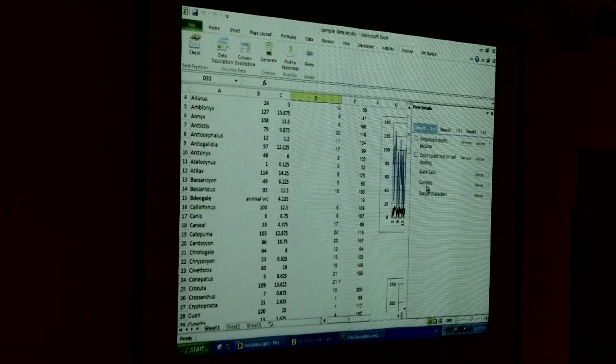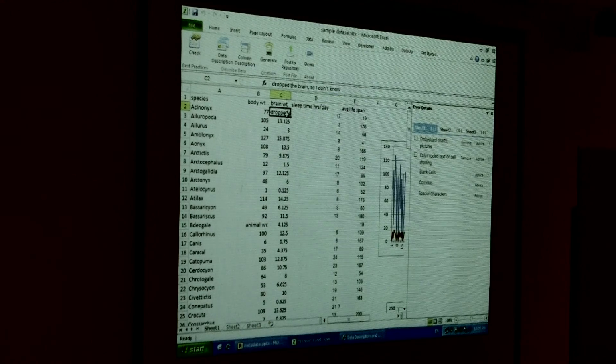I have commas somewhere. I believe it's right here. In this sample, I dropped the brain, so I don't know the weight of the brain. There's a comma there. And then at various points in the spreadsheet, I have special characters, like I think there's a question mark in here somewhere. So these are all things that I would want to fix before I try to upload this to a repository.